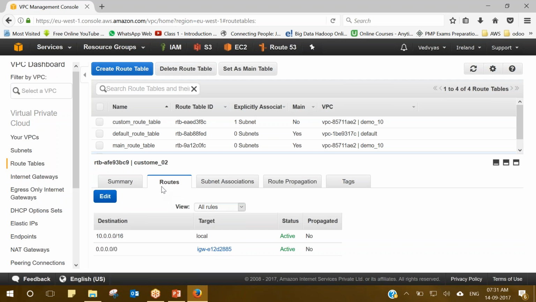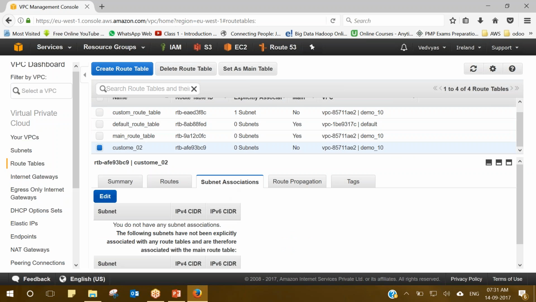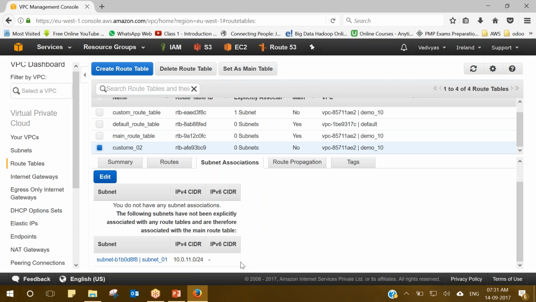So I was saying that subnet 2 is already connected to one of the route tables, which is a custom route table, this one, and we are in custom route 2. So if I go to this and try to connect this particular route table to the same subnet, I do not have an option. See, I have only one subnet available here. Subnet 2 is not available. It means two different route tables cannot be connected to one particular subnet.